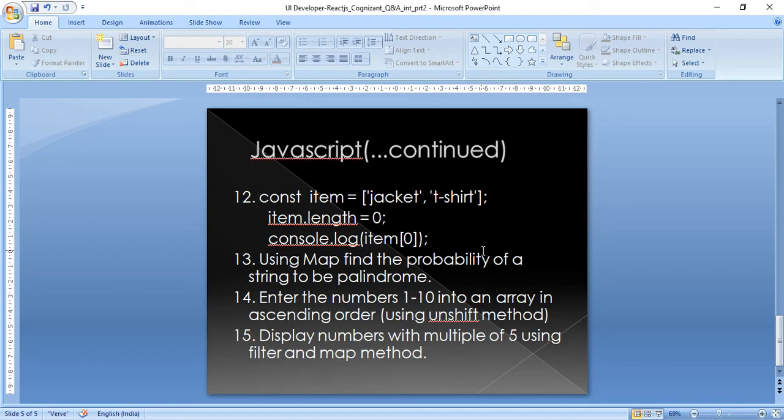Then the next question is to find, using a map, the possibility of a string being a palindrome. So a word is given. Usually, when a word is given, we need to check whether it's a palindrome or not. We check from both sides, right? MADAM. M is at the beginning and it's at the end also, and A is there, and after D, A is also there. So that is a palindrome, madam.